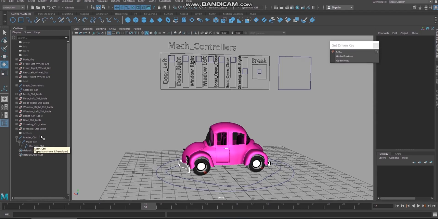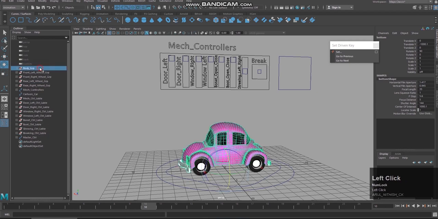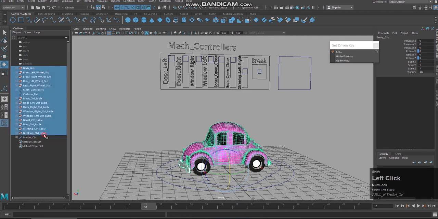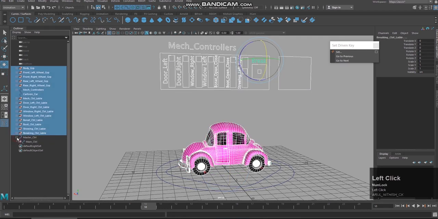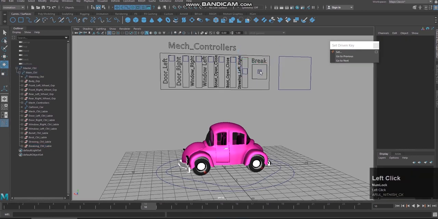Okay, so before that I can see few of my cameras are disturbing in between, so I'm just moving these cameras. These are default cameras. Now I'm going to select this body group, shift select all these controls, and I'm going to put it under the main control. Okay, now see, let us check still if it is working fine. Yes, it is working fine.